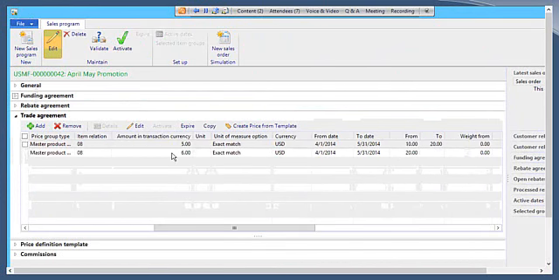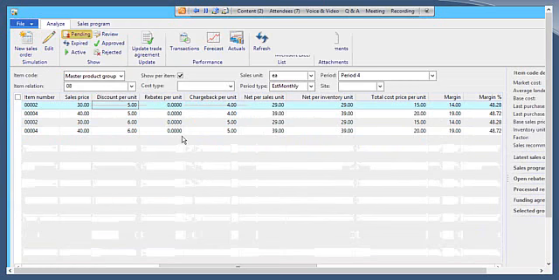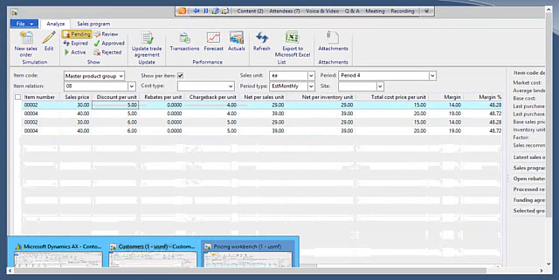So I very quickly made changes to the trade agreements without having to drill into the agreements themselves, based on the analysis I was doing at the Workbench level. Okay, so now let's say I'm happy with that. I'm going to roll out that sales program. Go back into it.